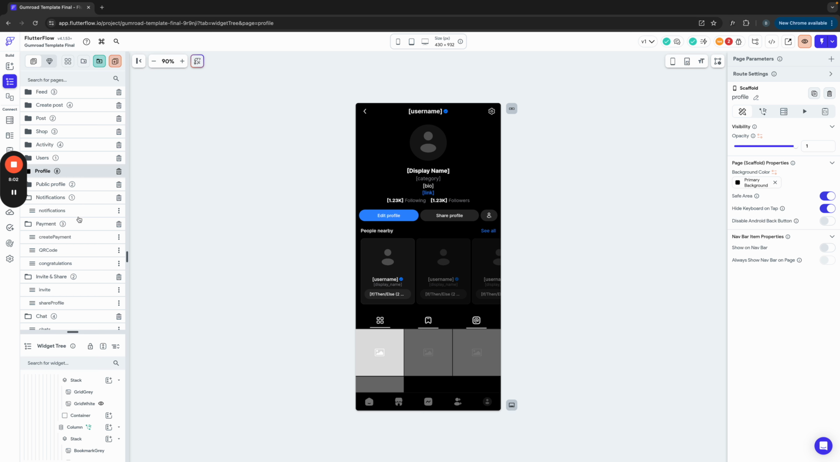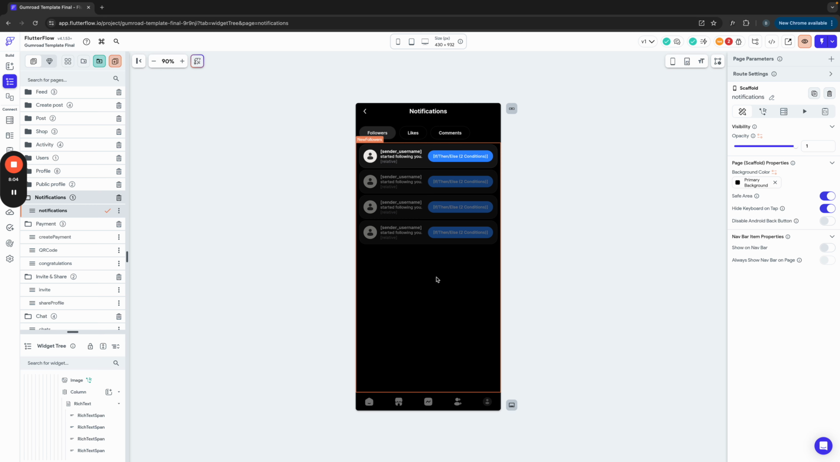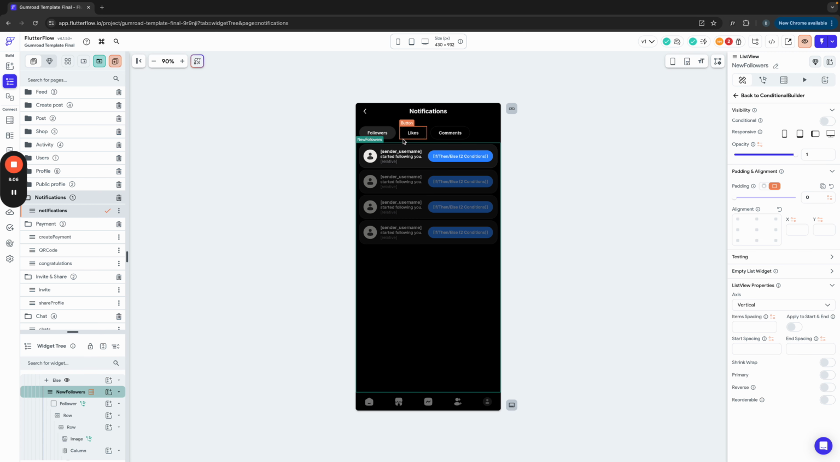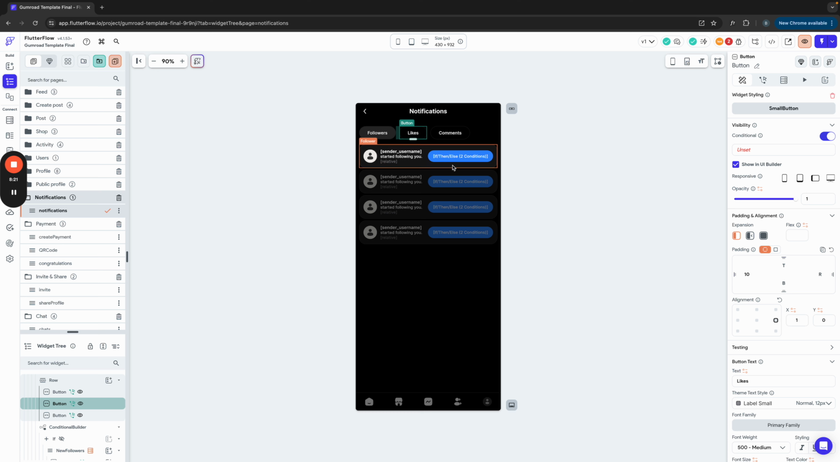Then you have a notification screen, again with the conditional builder, and we have separate screens, like a separate view for all notifications about followers, new followers. So if someone follows you, they will be displayed here. Then you have the likes, so if anybody likes your post or picture, it will be here, and all the comments will be separate here. So that's new. It's different than in the other one.